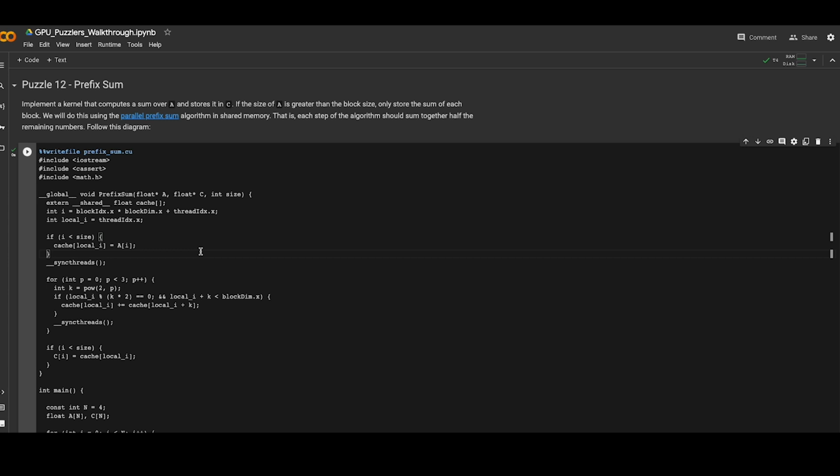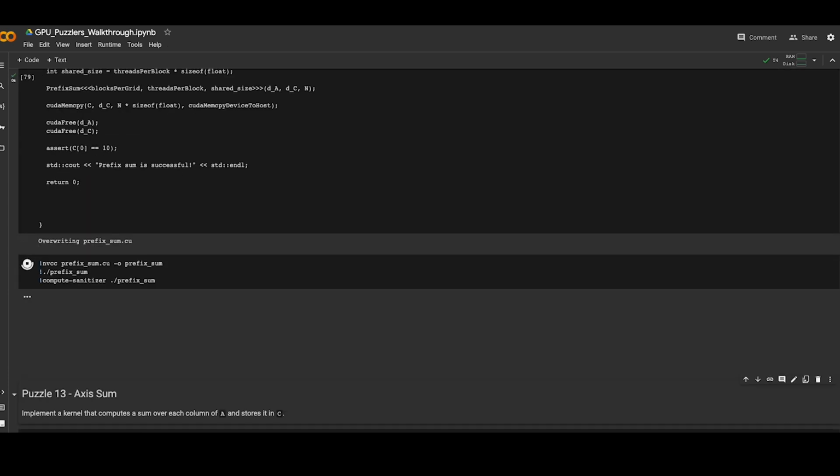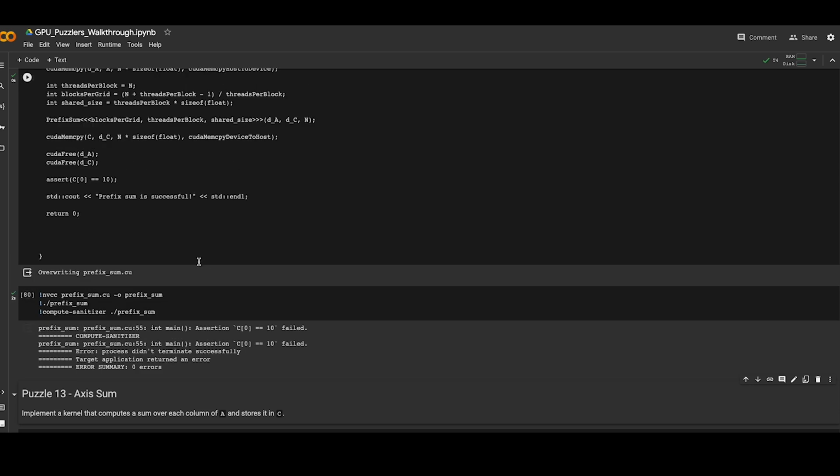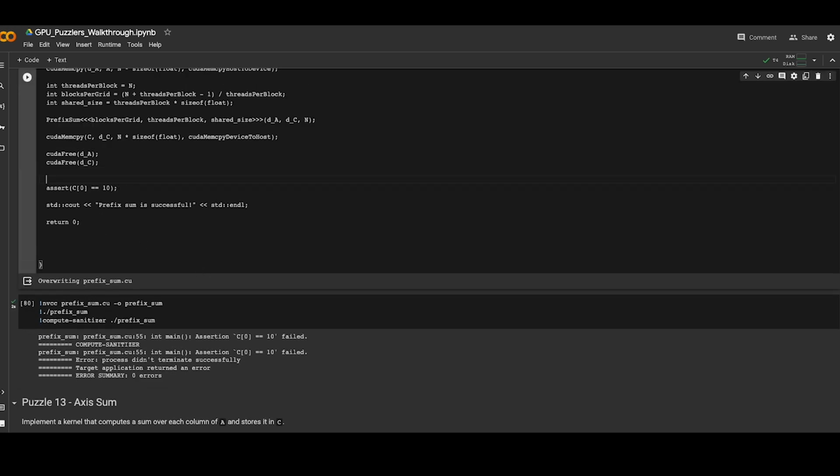What is the issue here? Integer p equals 0, p plus plus, integer k equals pow 2 comma p, if local I modulo k times 2 equals 0. Let's print. Oh, this should just be mem copies as a float.